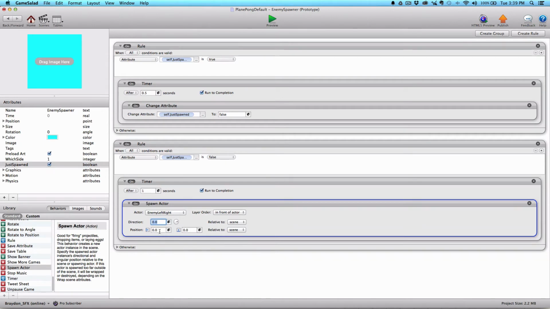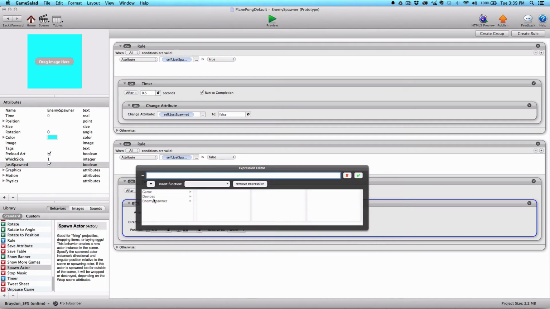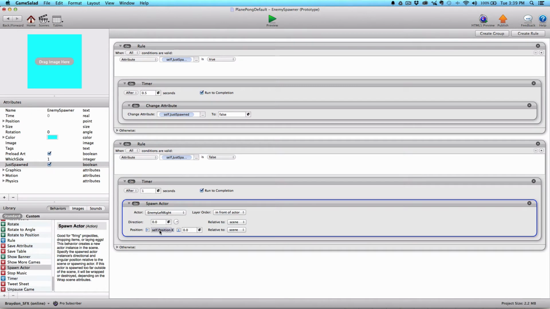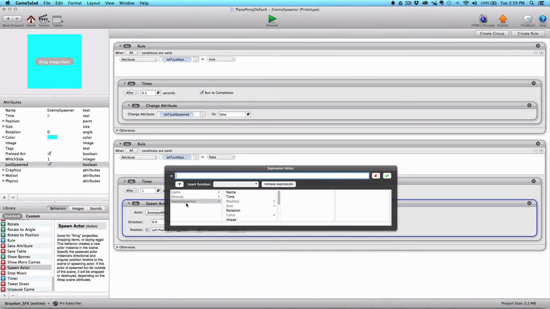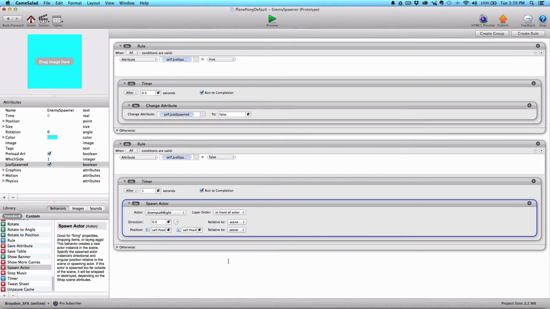Now the position is an X and Y value, and so we don't want it to spawn at 0, 0. We want the plane to spawn right where this actor is located, and so we can open up the expression editor and select self position X for the X value, so it's going to spawn at the X location of this actor, and we want it to spawn at the Y location, so select enemy spawner, which is self position Y. And there we go right there.